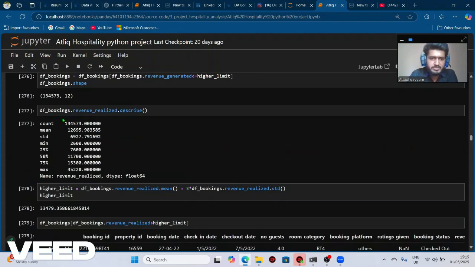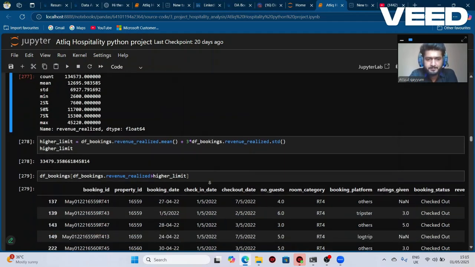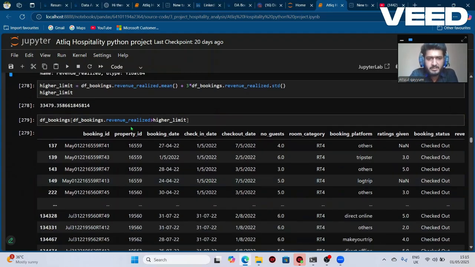Here I use the describe command to see the standard deviation. So I multiply the standard deviation to get the higher limit. After getting the higher limit, I use the greater than command to get how many values are higher than the limit. So we are going to remove them because these are the outliers.